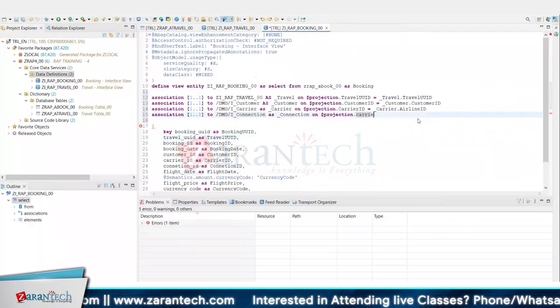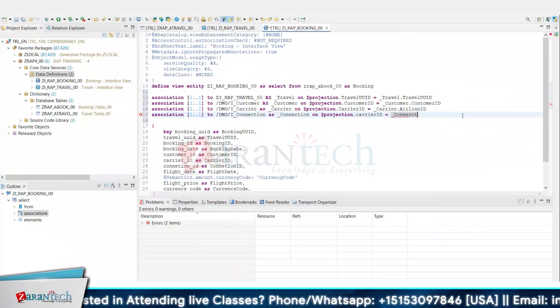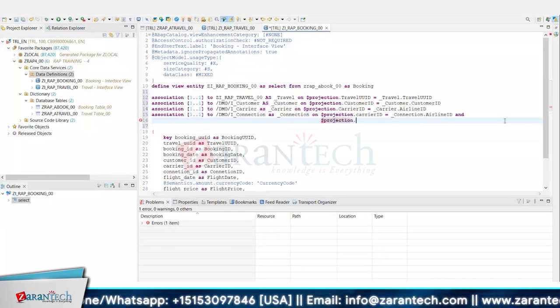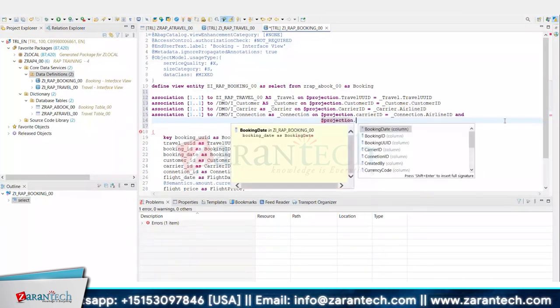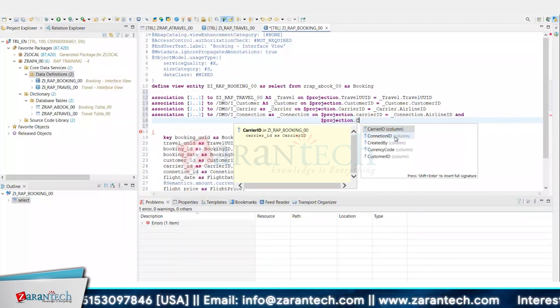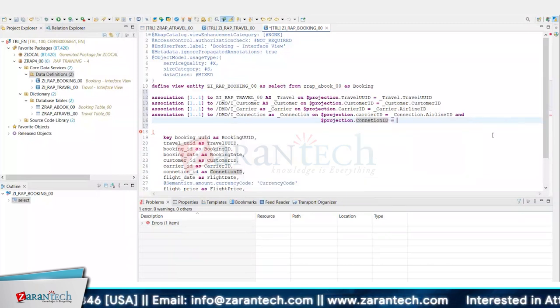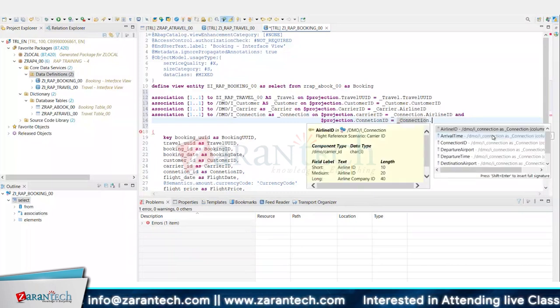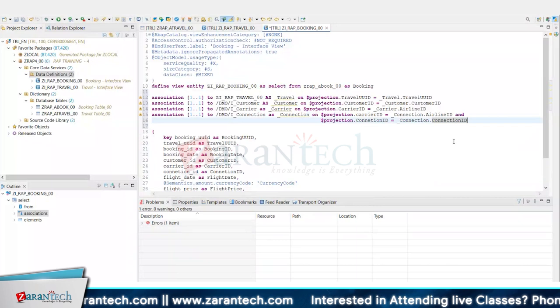You have to pass two key fields. Your field is carrier ID, which you should give to _connection dot airline ID. And the other field, connection ID, also, with $projection. So we are supplying two key fields from your main view because the target view is expecting two fields: the airline carrier ID and the connection ID. Both you should give as input to connection to get the relevant data from there. Dot connection ID on the target, like that.